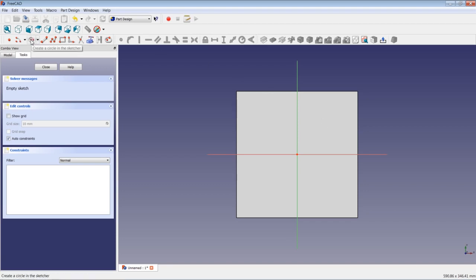So I will now draw a circle. I will click on the icon. And for our first try, I will click here in, let's say, empty space one time. I will move the mouse and I will click a second time here in empty space. This is to demonstrate something to you. At the moment, I have 3 degrees of freedom left in the sketch. What are these 3 degrees of freedom?